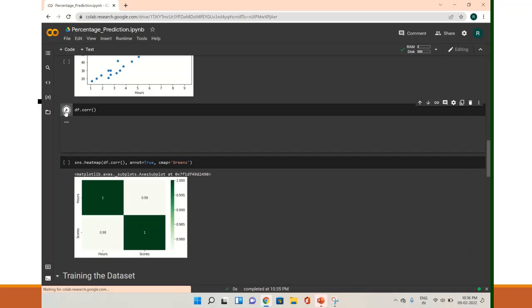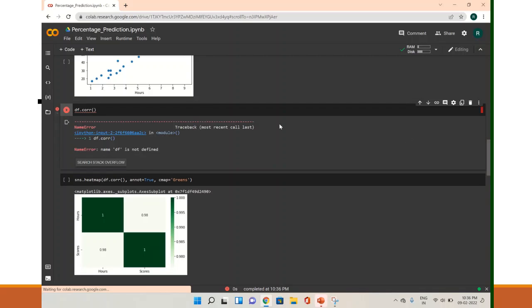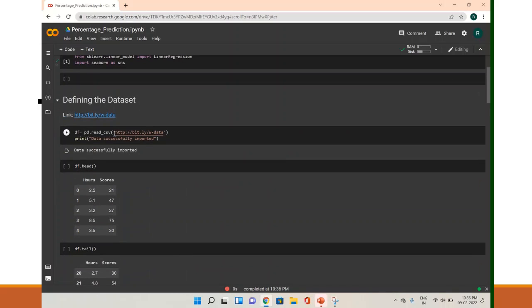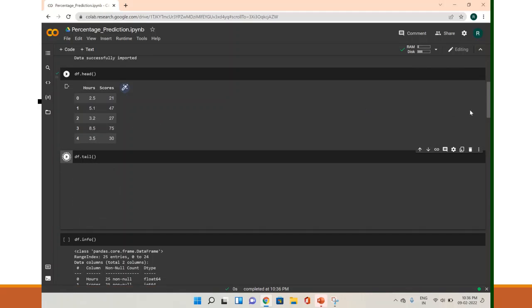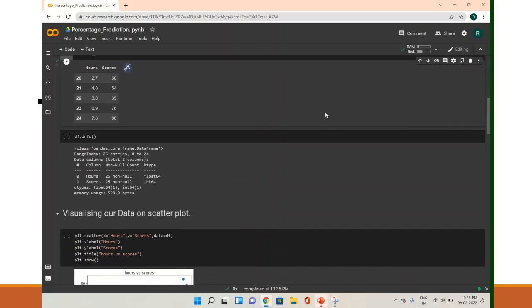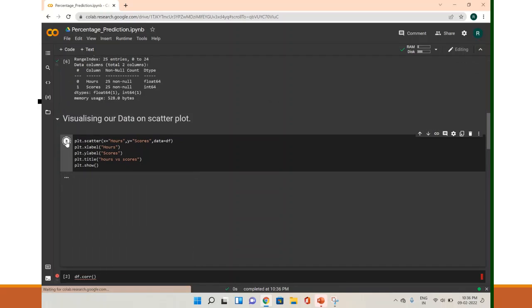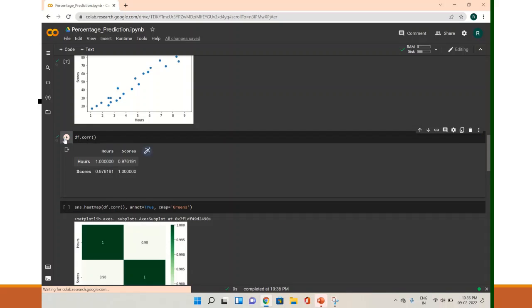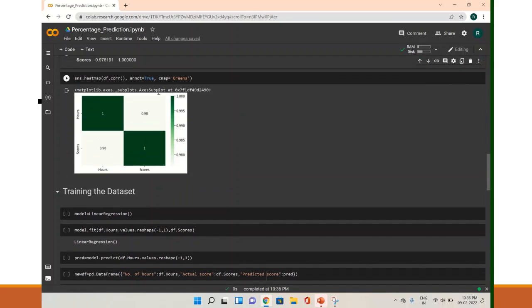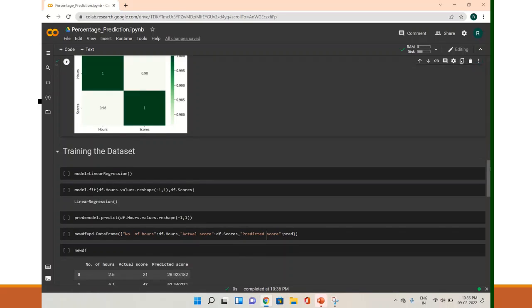In this cell I have performed the df.corr function. I have to run all the cells in order to avoid the error. So I am running all the cells again in order to avoid the error. So in this cell I have performed the df.corr function, and in the succeeding cell I have used the heat map between the hours and the scores.